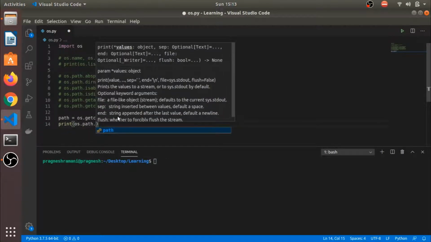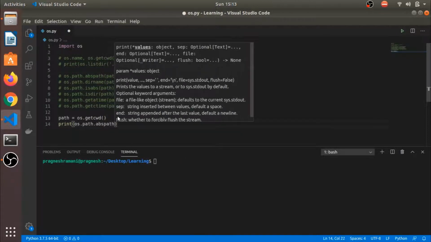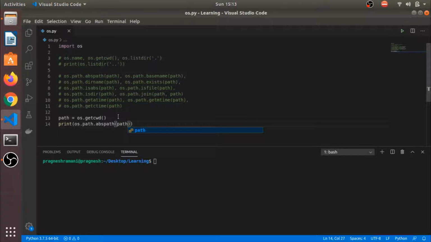The first one is os.path.abspath, and the parameter is the path itself. An absolute path is any path which starts with a forward slash in Linux, and in Windows it is a backslash path starting after a directory name. This will return the absolute path of our directory. So this is the absolute path.